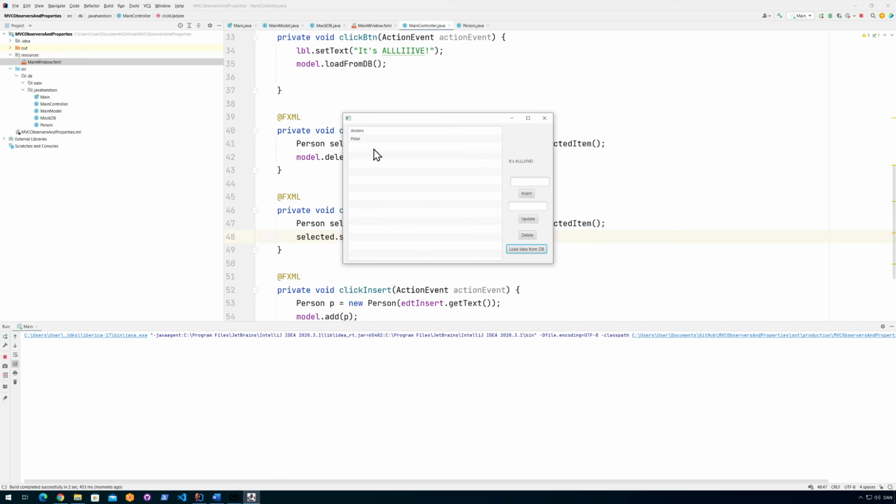I will load from the database, pick Peter, and maybe when I click it, we should update it here, but that will be for another video. So I'll just change the name to Peter instead of Peter, and I click update. And the weird thing is nothing happened. Did you see that? I updated, nothing happened. What if I delete Anders? Now it updated it. That's pretty weird, right?